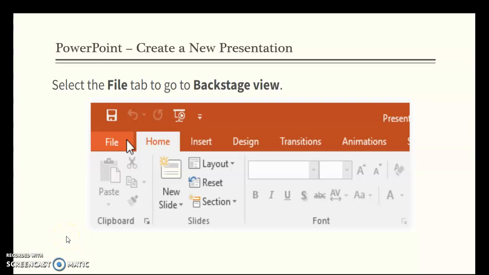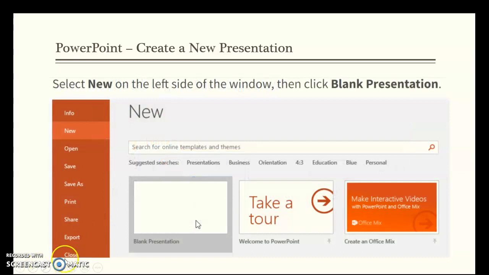So if you already had PowerPoint open and it was ready for a completely new presentation, what you would do is click the File, Backstage area, and then you would choose Blank Presentation. If you're opening PowerPoint for the very first time from your browser, this is what would appear right away. So you would just click Blank Presentation, and it's already automatically at New.